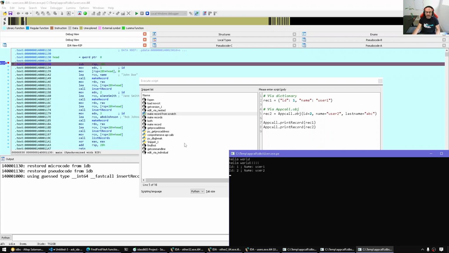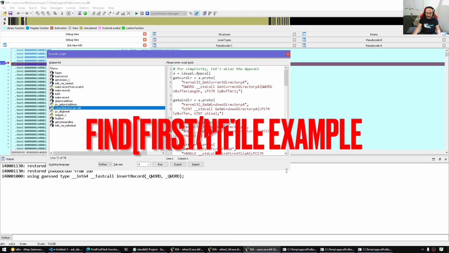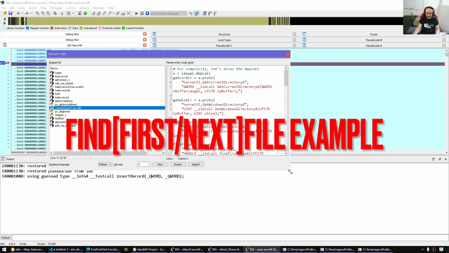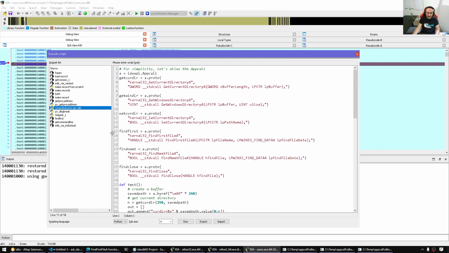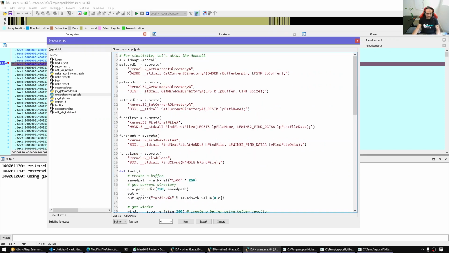Now, let me show you, for example, a bit more of a comprehensive example. The concepts are explained already from the previous two videos, and here we're just showing you the Python equivalent. So let's take a look at how we can have something more interesting. Here in this demo, I want to use a bunch of kernel32 functionality.